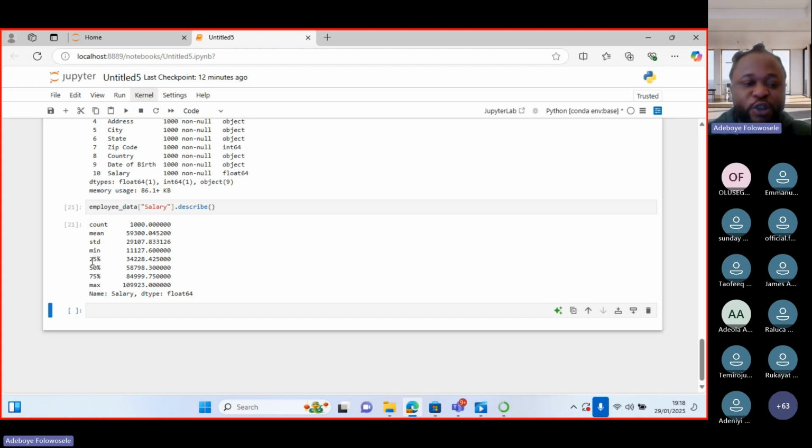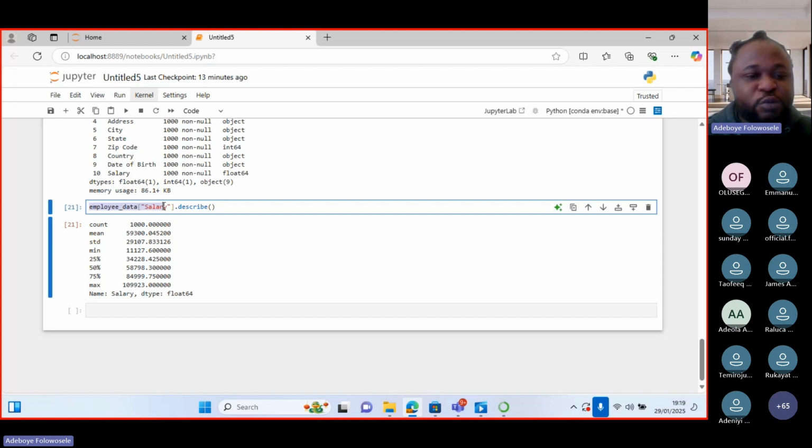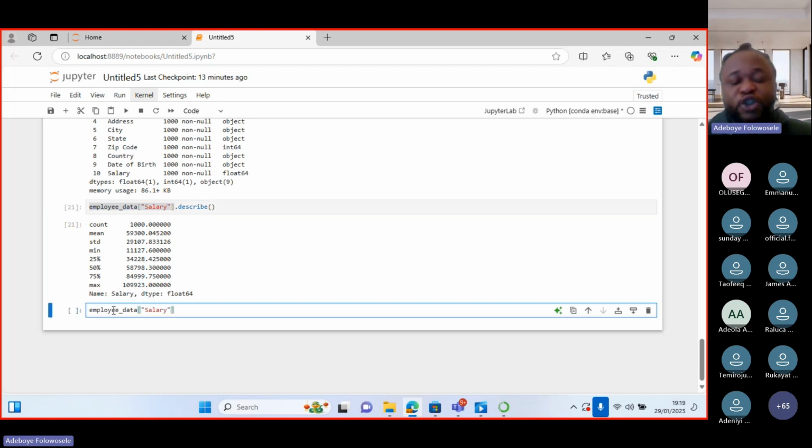And they can ask you the 25 percentile, the 50 percentile, the 75 percentile. So the person that is collecting the highest salary in this organization is 109,923. So the describe has answered a lot of questions that your boss might want to ask. What this is explaining is that if I copy this alone and run this alone, it's just going to show me the column for salary.